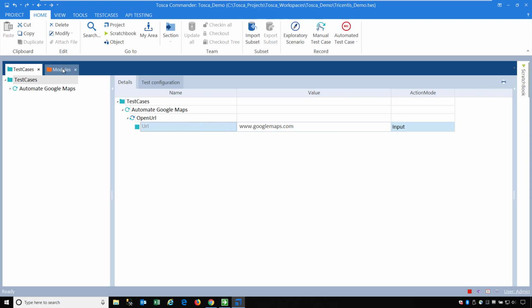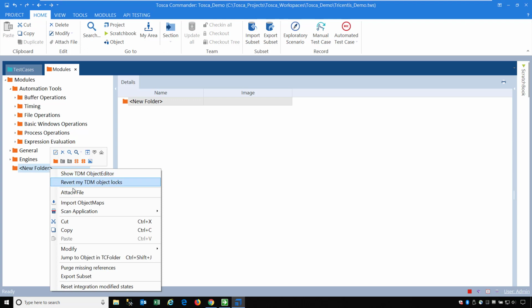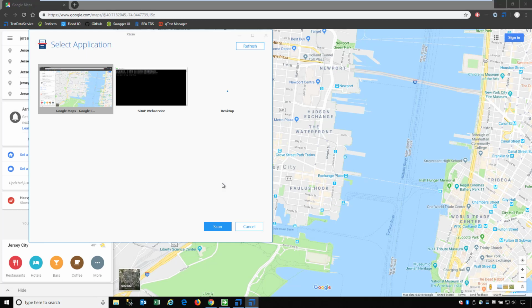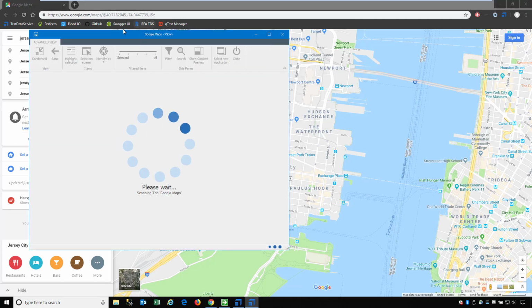So what we'll do is we'll come to our module section. I'm going to select a new folder and tell Tosca to create one. So for anything that doesn't exist, we create it ourselves using our scanner. And you'll see my desktop scanner is started. And I can just select Chrome and select the different controls. So I'm going to double click my Chrome browser. And that would work the same for all different browsers or all technologies.